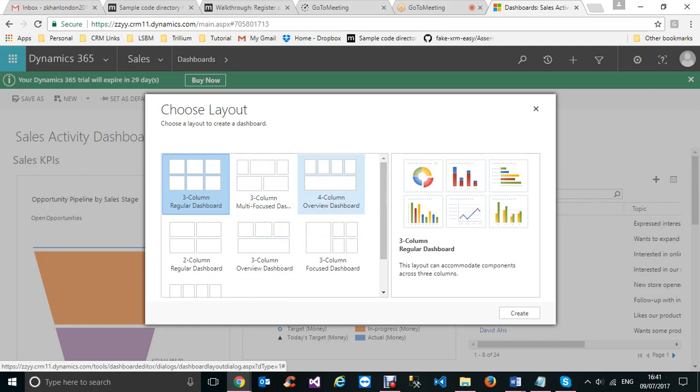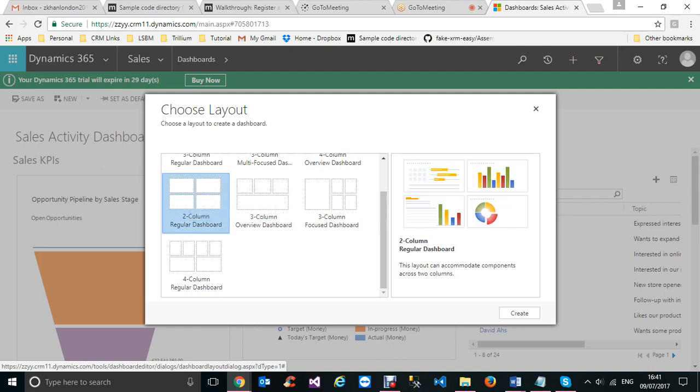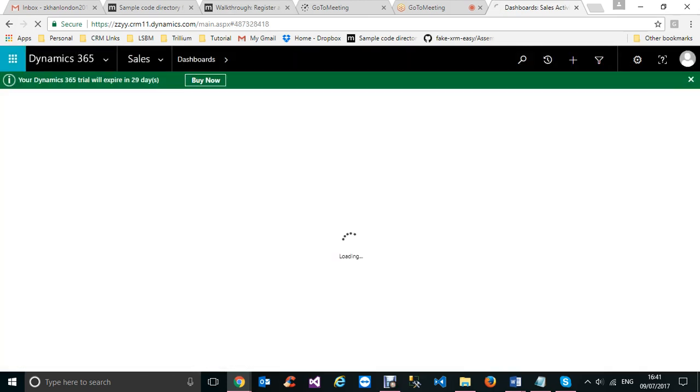So this is the background that will be used. Say for example, let's take this one. We don't want to make it very complicated. Let's say 2-column regular dashboard. 2-column means this, you understand that. 3-column means 1 2 3, 3-column regular dashboard. 3-column multi-focus dashboard: 1 2 3 and then again 2. 4-column: 1 2 3 4 and then underneath another one. 4-column overview dashboard, 3-column focus dashboard. So this is how basically they are named. So let's see this regular dashboard. Let's take this design. Okay, create one.